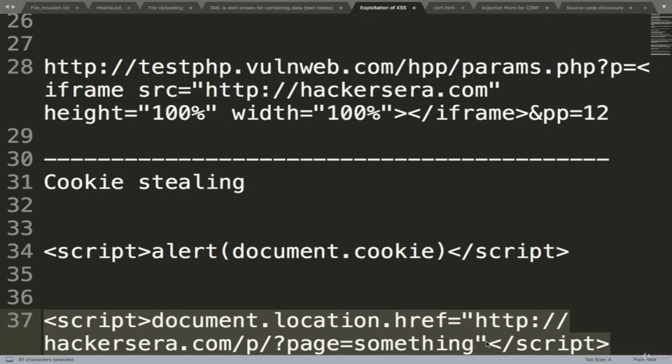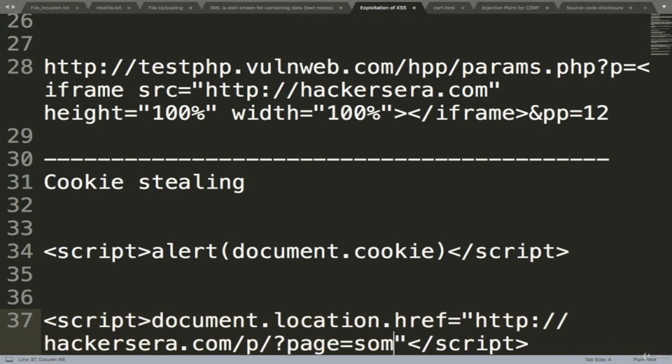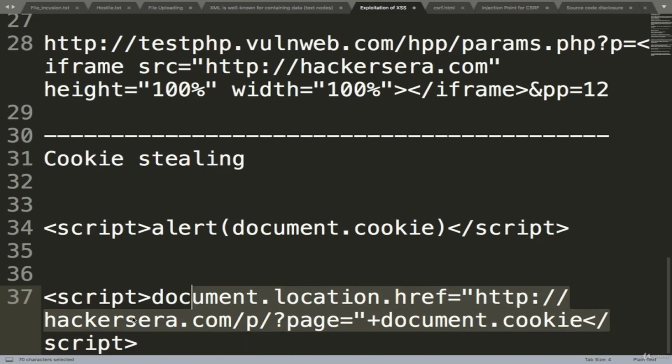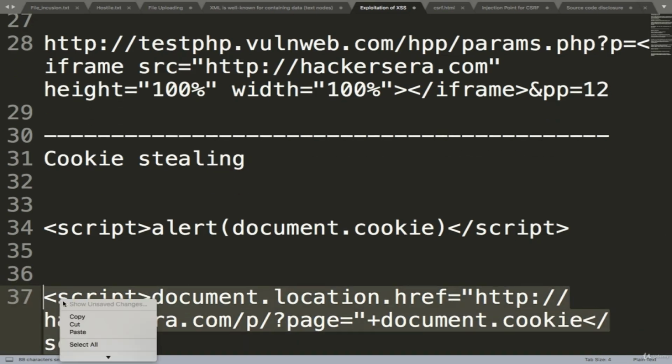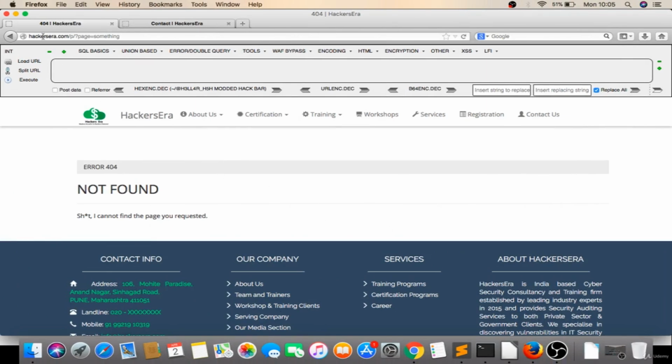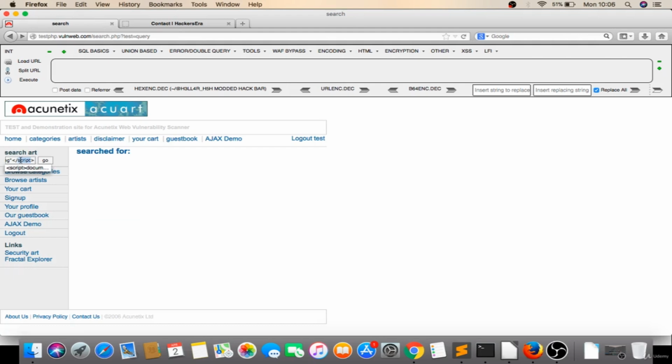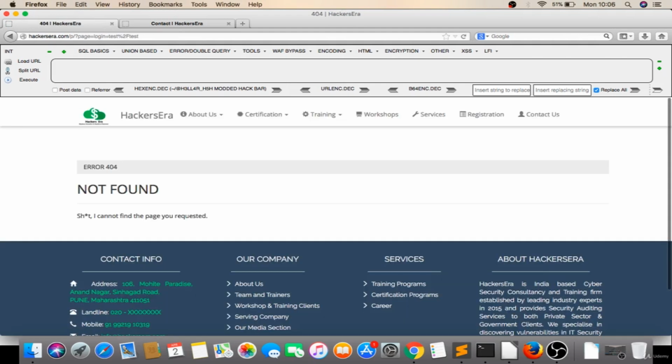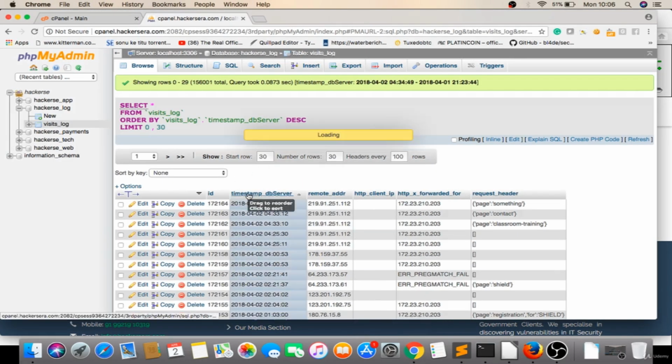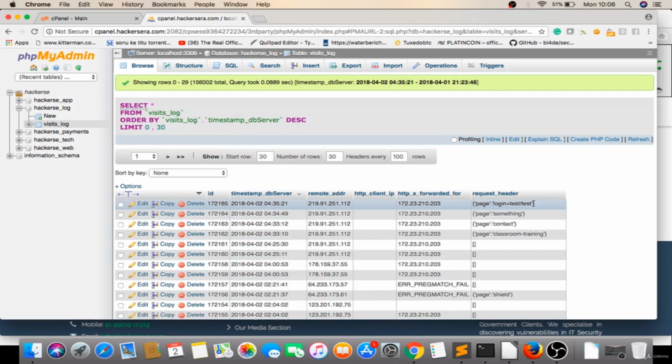What if instead of something, I give the cookie value, document.cookie? See this? And let's use this now. So if you do this now, what will happen? Let's copy this. They will redirect to hackerserver.com with the cookie value, and I have a sniffer. I will get to know that they visited this. After the page equal to, I will get a cookie. See this now. See, I got a cookie there. Yes, the cookie value is login equal to test by test.